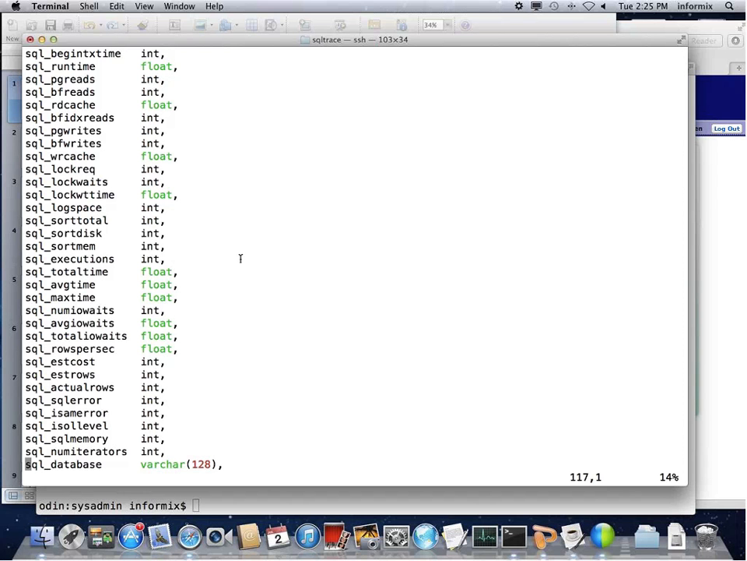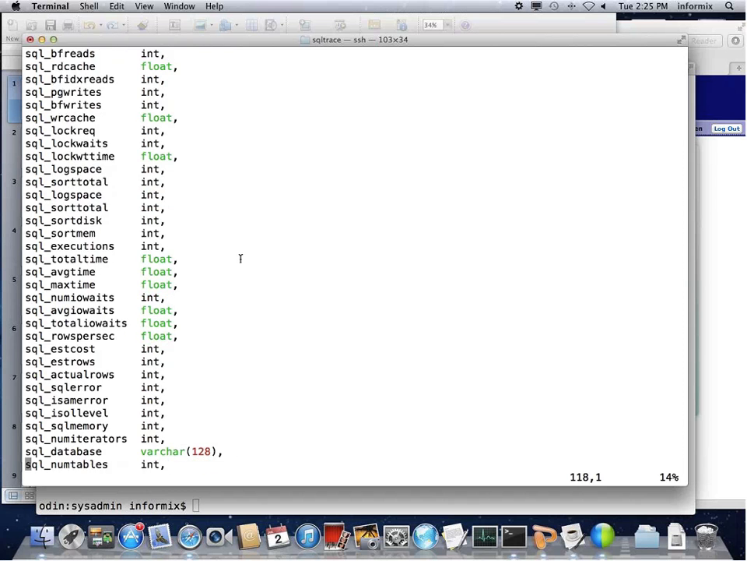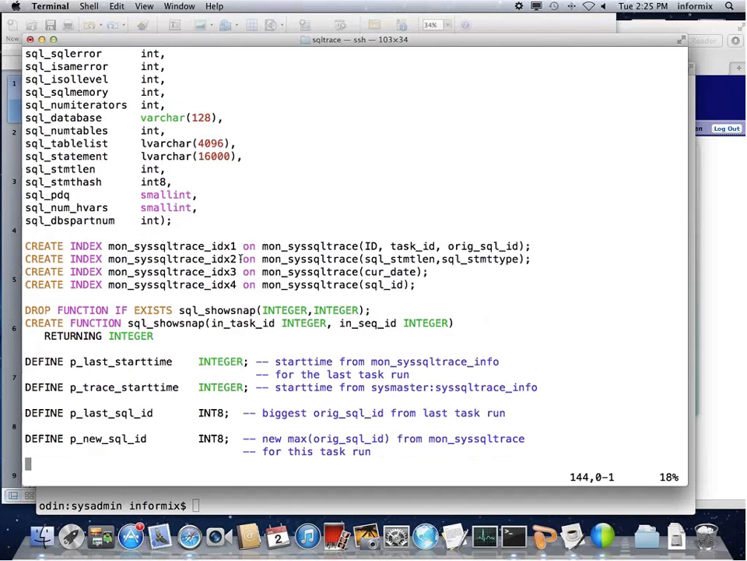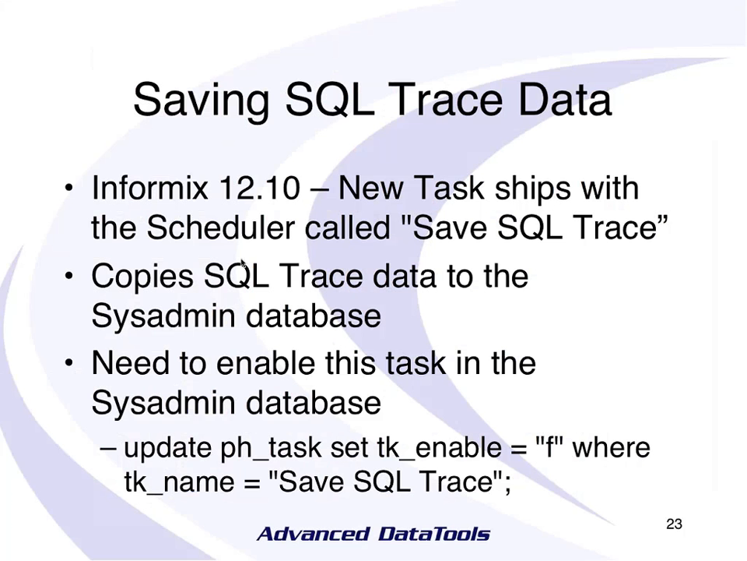But it is there, and you can copy it to real tables. You also need to make sure you have space for these real tables in the sysadmin database. One of my recommendations here is you always move the sysadmin database to another real DB space out of the root DB space, and I've talked about that on my talks in sysadmin database. So that's key to do it.